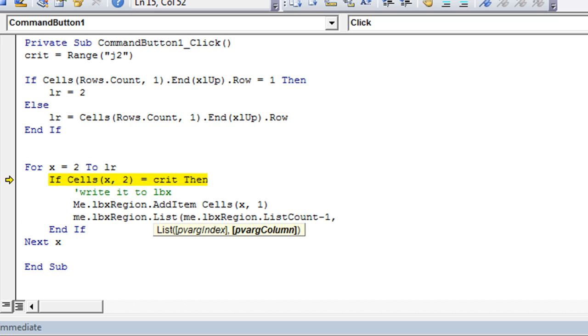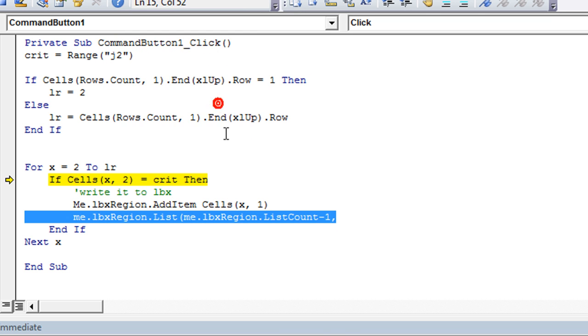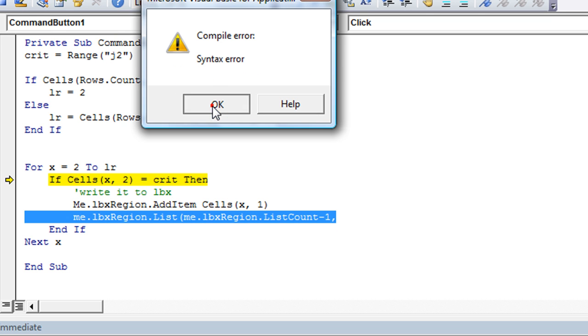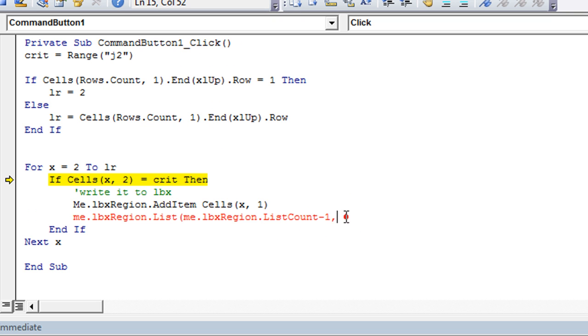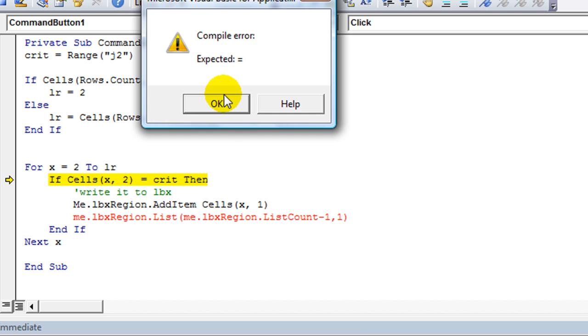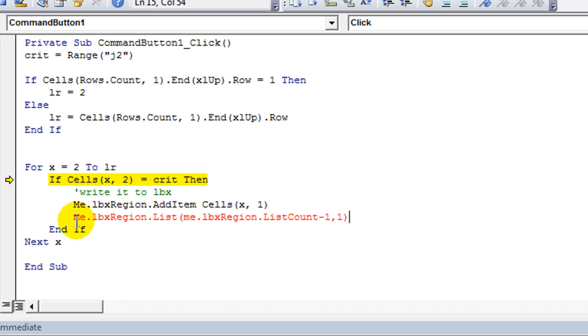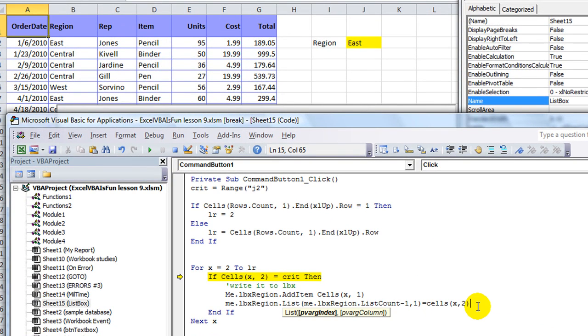Now, keep in mind, in a list box, column 1 is actually column 0 to them, so we would say 1, and that would mean the second column. So, for whatever reason, let's see what happens there. So now we have to have that equal to Cells(x, 2). So let's debug through that.